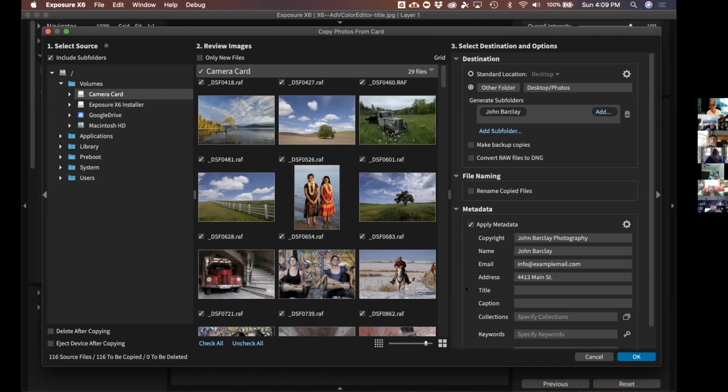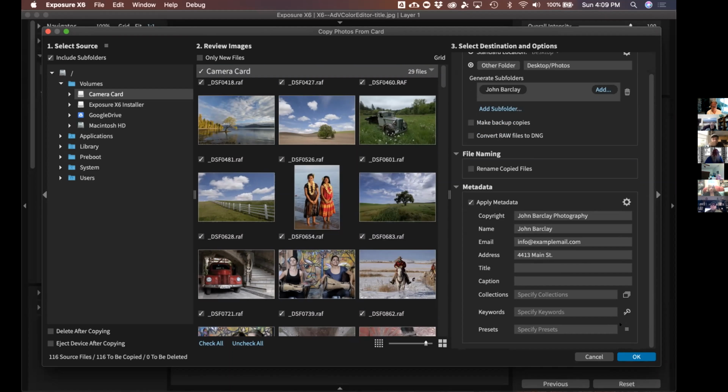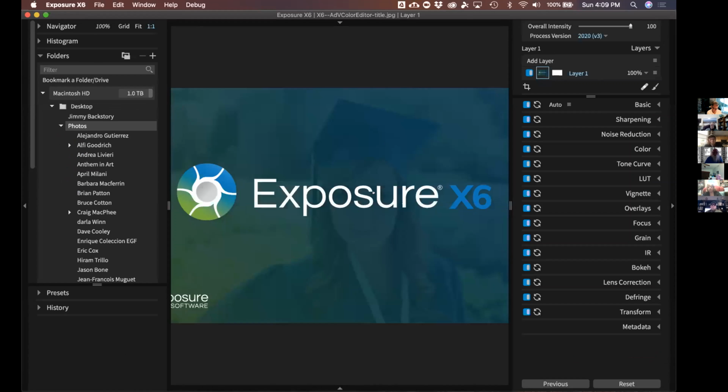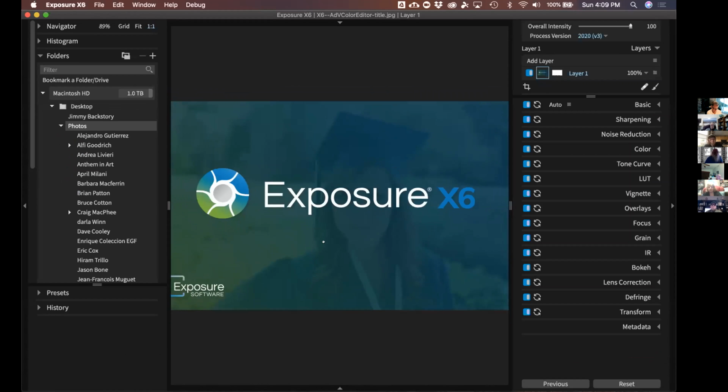So after you have your images selected, you click OK, and it'll start the copy process. It says down here on the bottom, 116 files. That's what I have selected on this card. Once I click OK, it's going to copy those to my computer where I have it designated. I'm going to hit cancel because I've already done that, and we don't just want to watch that happen.